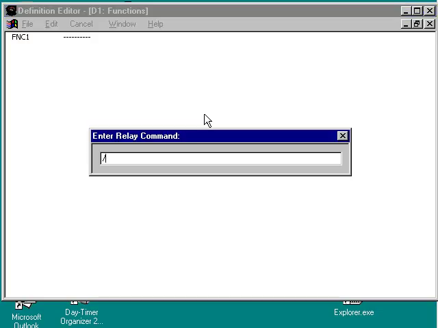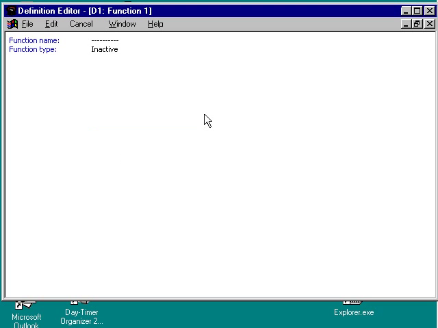So we type /FNC followed by its element number 1. Now we come up with an inactive. Now there are some 45 different types of functions in the system. We're going to start with the simple ones first. And once again, by moving the cursor down to the function type and going over to our keypad and using the large plus button, we push it once.